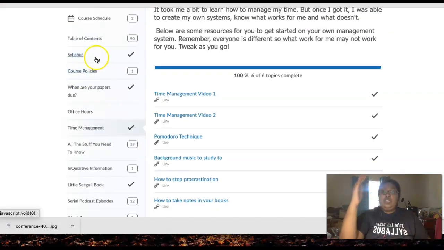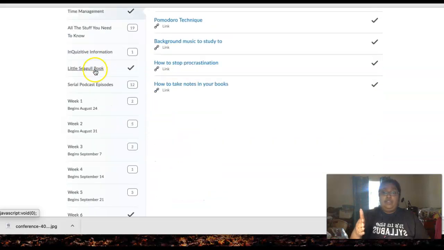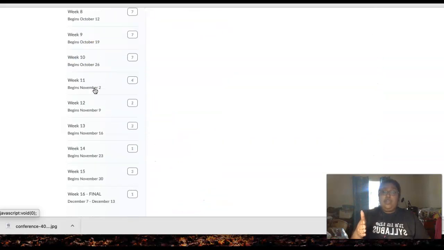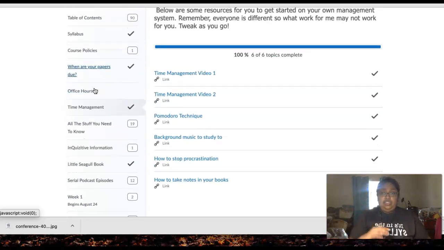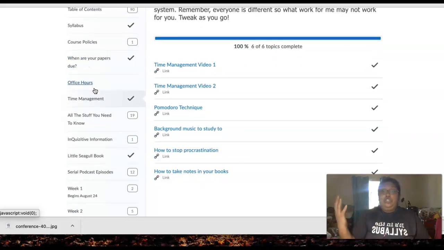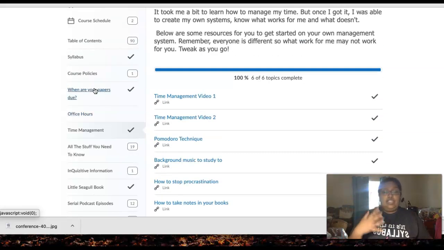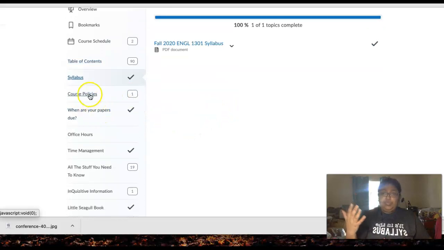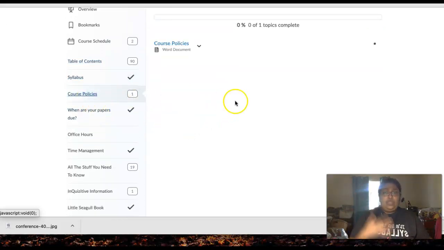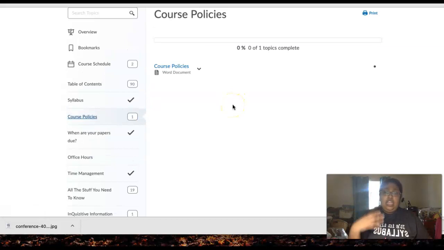I want you to see all the cool stuff on the left-hand side. When you see all this, this is everything that you would need. That is the heartbeat of your class. There's lots of information here. Of course, there's the syllabus of the class, and I will let you read that at your leisure. There are the actual course policies, which are included in your syllabus, but I just made it a little easier for you to go to the course policies.